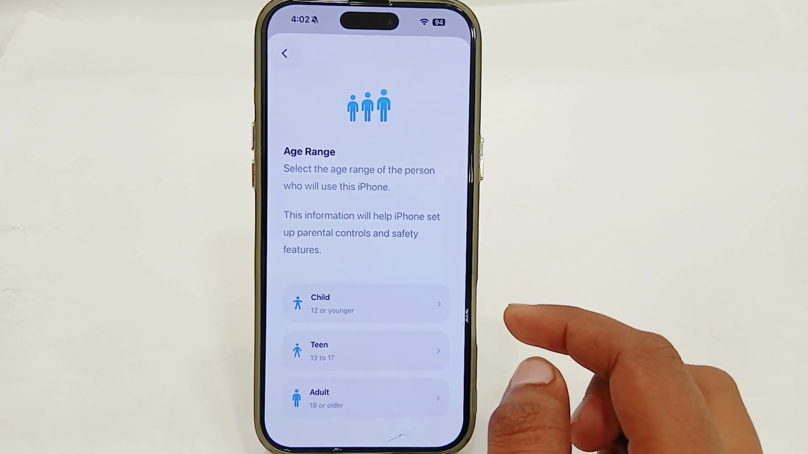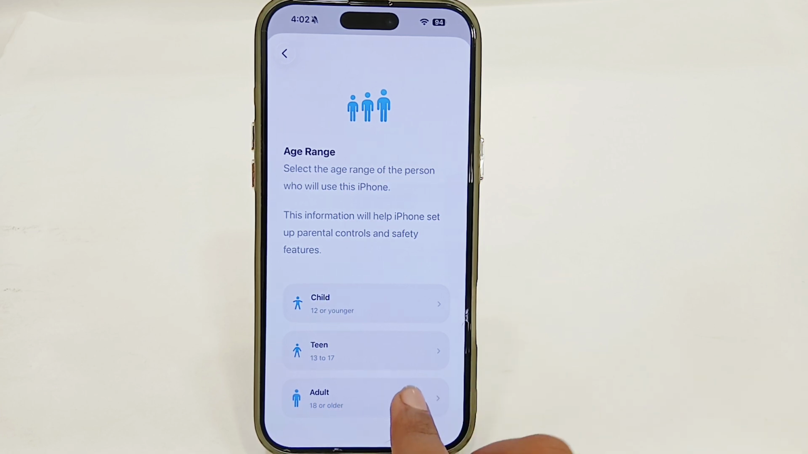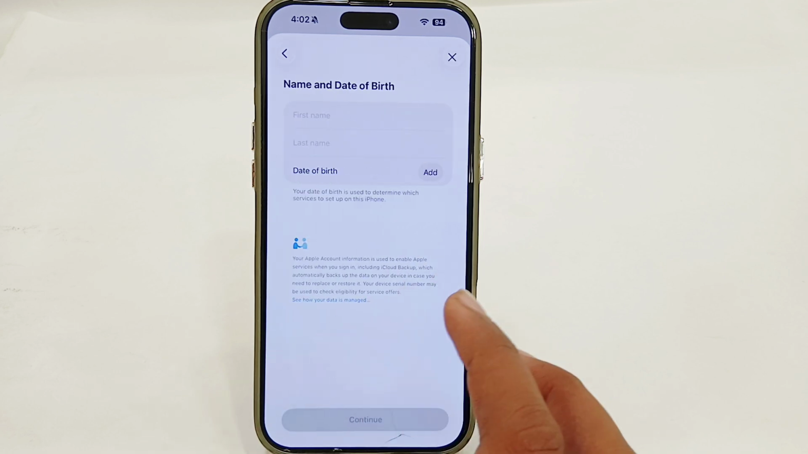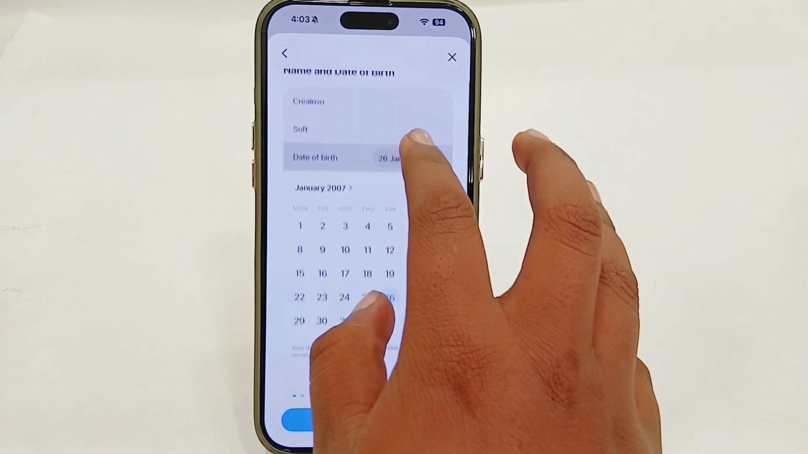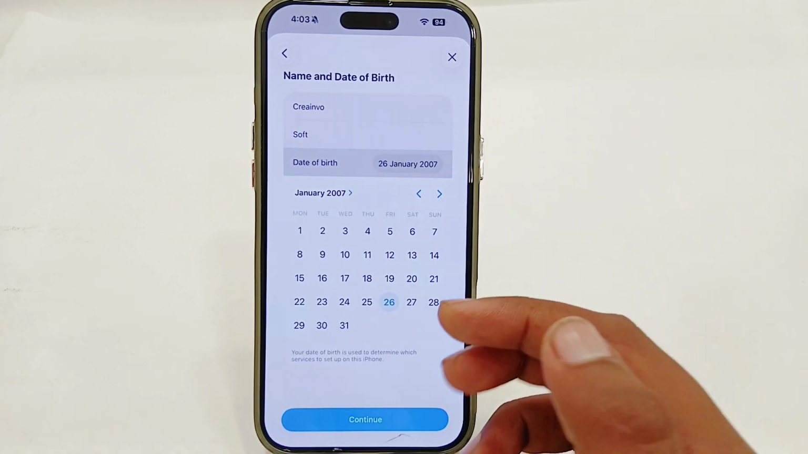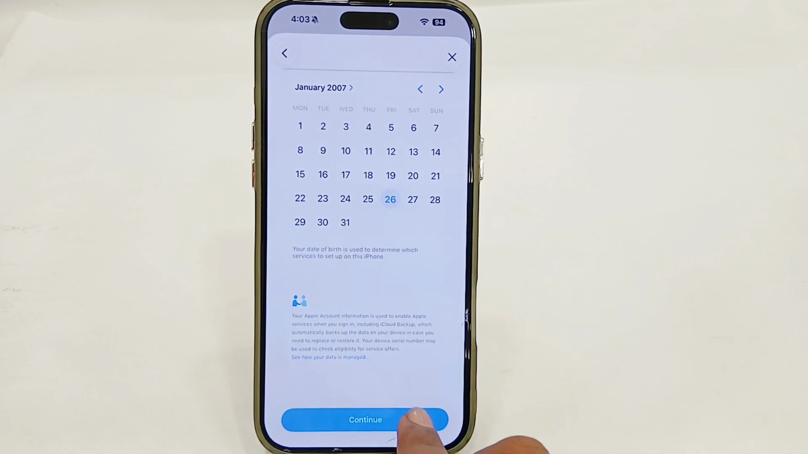Now from here, you have to select your age range. Let's say I'm going to select this one here. And here you have to enter your name and date of birth. Once you have entered your name, enter your date of birth. After entering your name and date of birth, select this Continue option here.